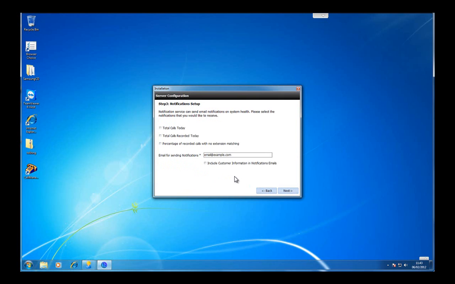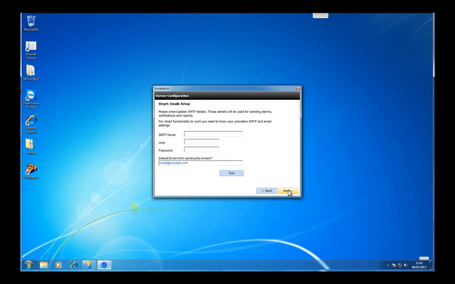So next thing is the notifications set up. So you can set some notifications in the software, so every night it can send out how many calls you've had today, how many calls you've recorded today, and what's the percentage of recorded calls where we were not able to do extension matching. If that percentage is any higher than a single digit number, then it's something that we need to look at. So you can send these notifications to an email address. Again, you can include customer information. And then we go next.